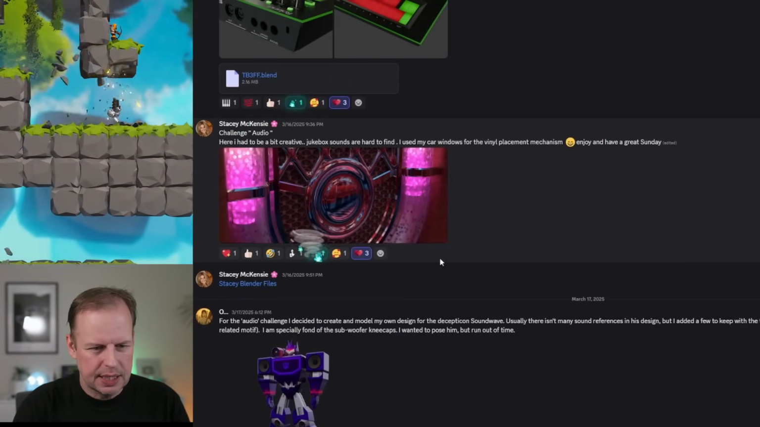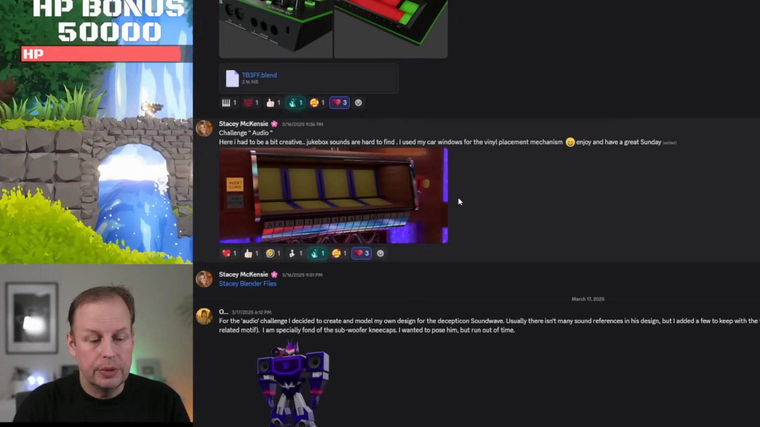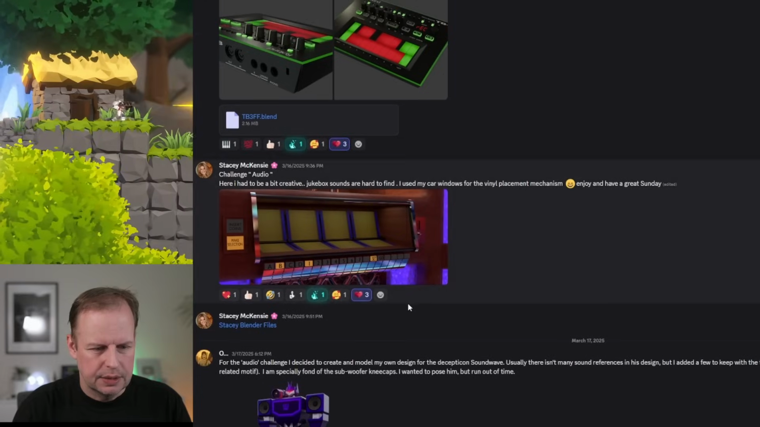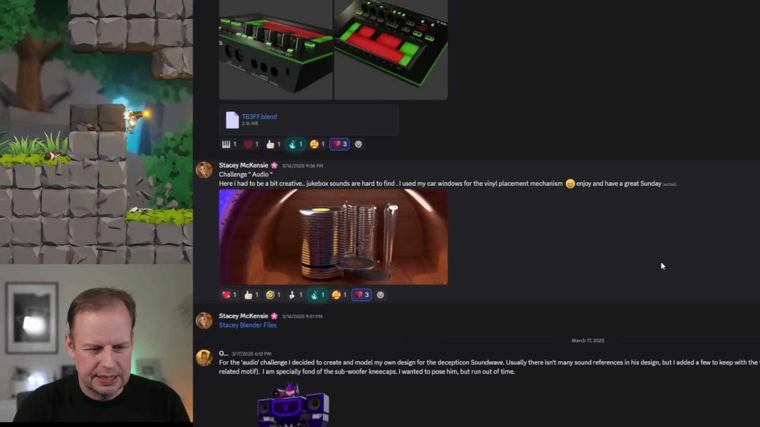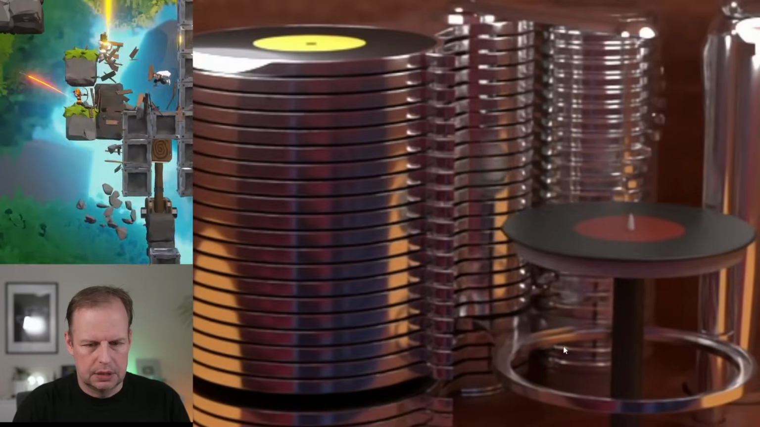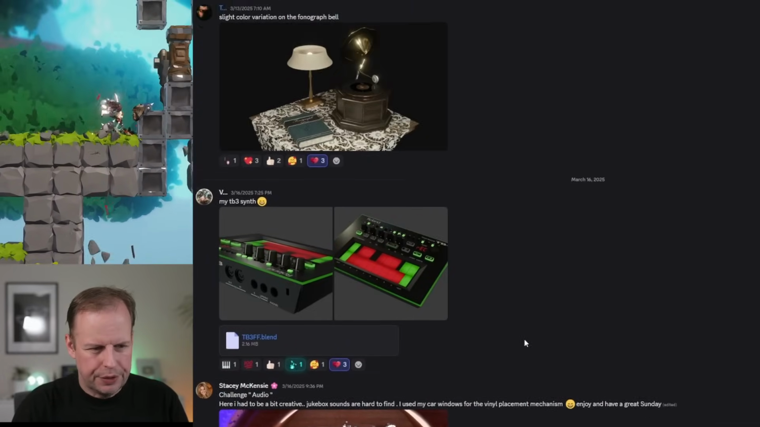We've got Stacey again. Stacey McKinsey has been doing, let's see, what's this? Audio was the challenge, so that's why there's a speaker on this one. So we've got a jukebox. Nice with the animations and the discs and everything. See, I cannot maximize these, so I'll have to do that after. Nice. All right, so we'll scroll through and see a little bit more.